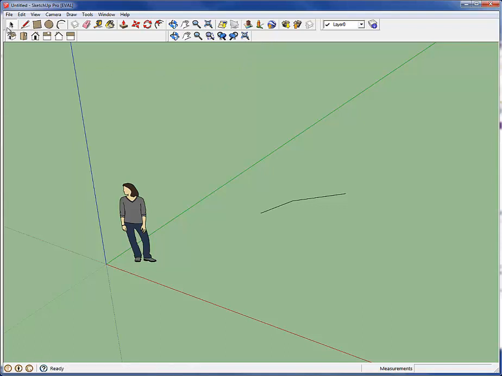Moving along, we have our selection tool. The hotkey for that is spacebar. So if you want to get into there and you hit space, that'll take you to the selection tool. You have the line tool, which is L. You can see here. Then we can draw rectangles, circles, all that.